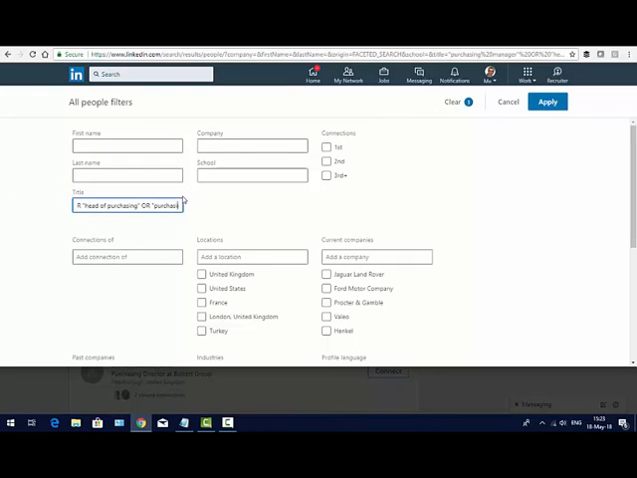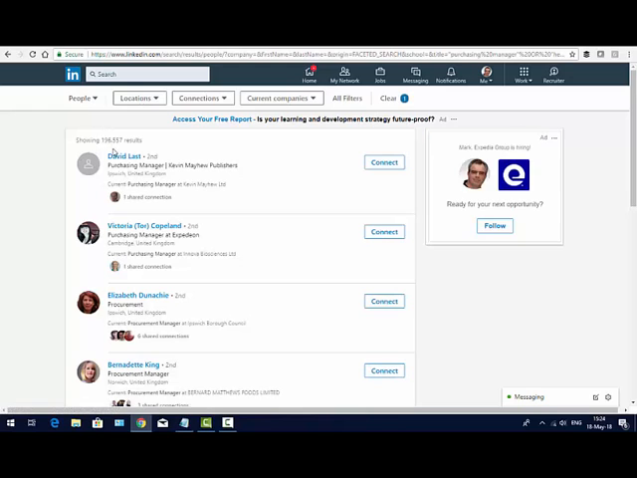The other element I would bring in here, of course, is that not everyone runs a purchasing department. Some people run a procurement department. So procurement manager, apply that, 129 goes up to 196. So what we actually have is 67,000 people who work in procurement rather than in purchasing.